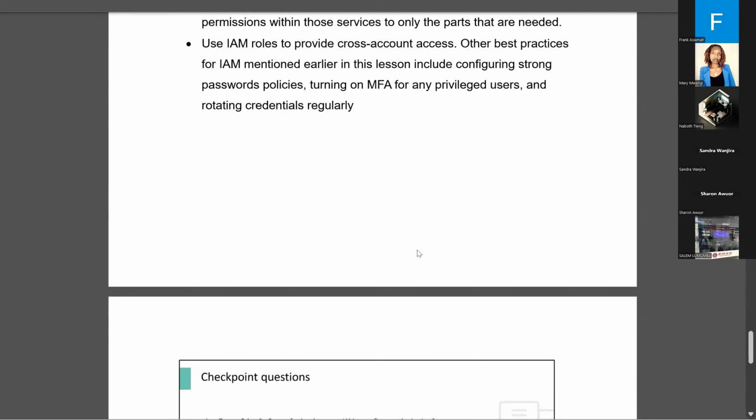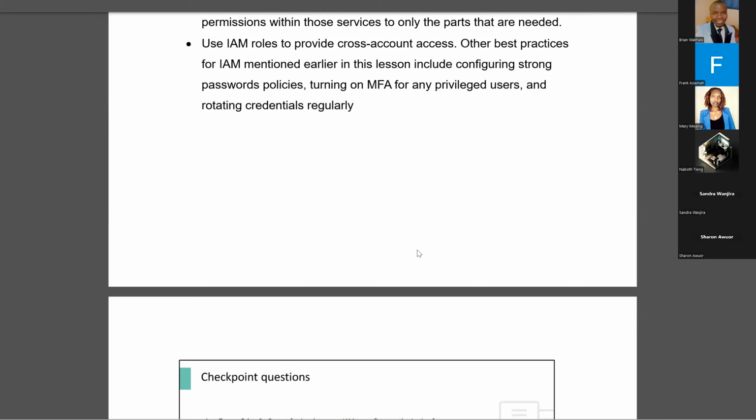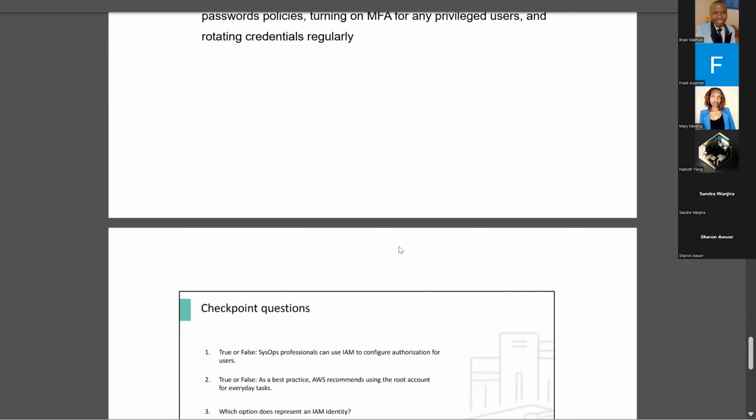So in summary, we've talked about how IAM helps one to securely manage access to AWS resources. We've also said that IAM allows one to create users, groups, and roles and assign the users different permissions using policies. And we also said one can access AWS either programmatically or through the AWS console. And one is advised to follow the best practices that we have just mentioned. So we will go to the checkpoint questions.